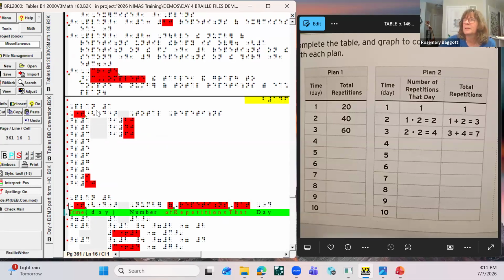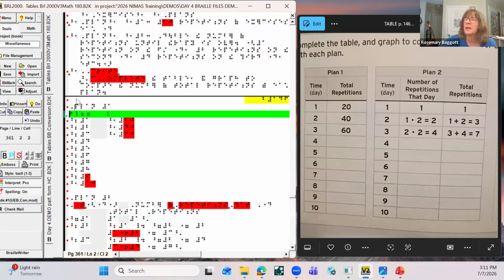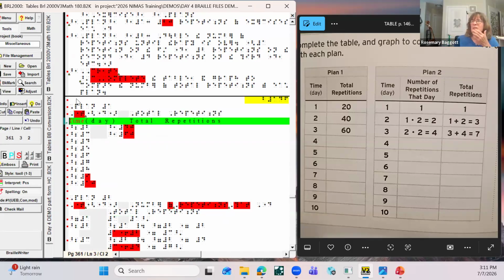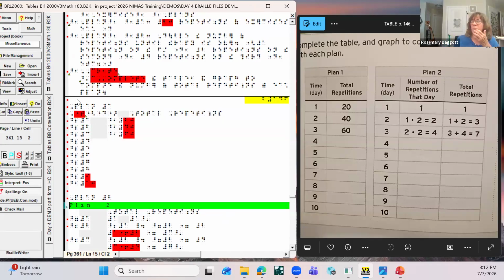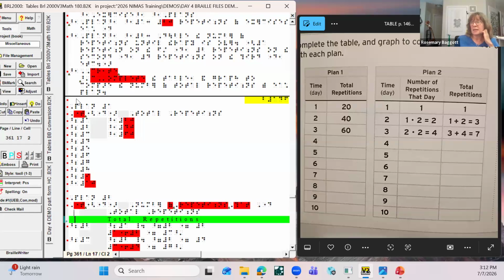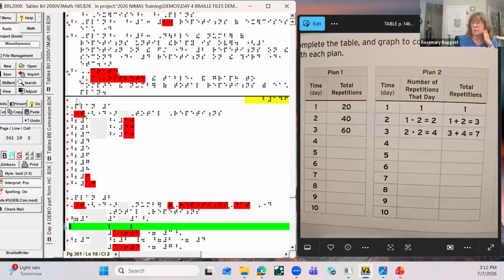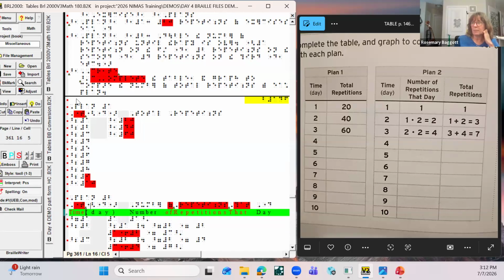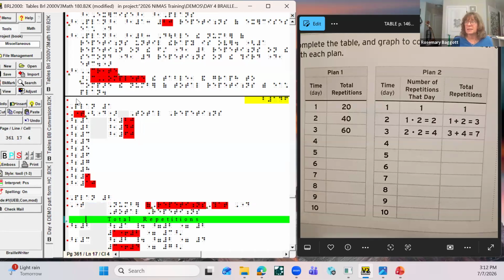The spelling doesn't like this, but this is plan 1. It came in pretty much the same as the other one did with the Braille Blaster conversion, but in the next one, it's more usable. I'd have to play around with the column headings, if I take that day and put it on the next line.